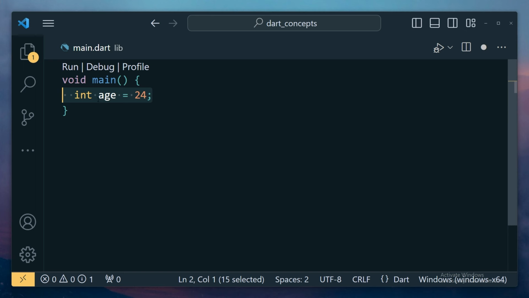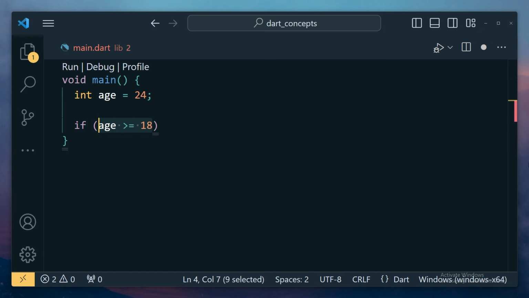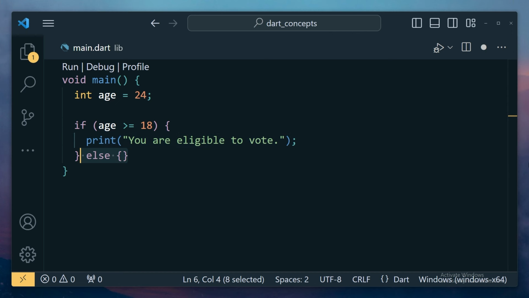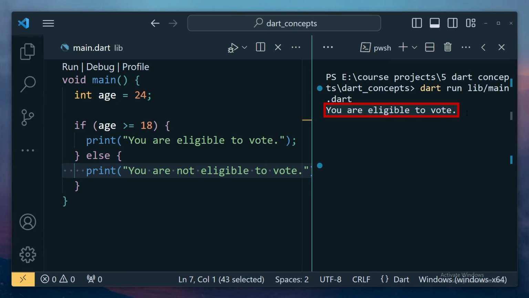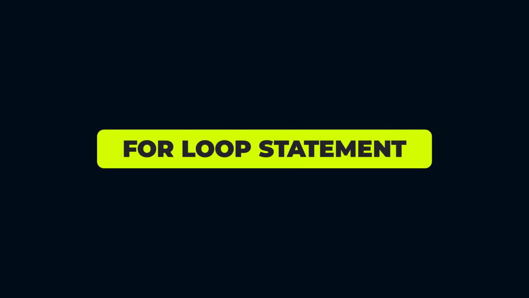So let's initialize this age variable with 24 as the value. Now here we use an if statement that if age is greater than or equal to 18, we will print you are eligible to vote. Otherwise, we will print you are not eligible to vote. So basically, this code checks if the age is greater than or equal to 18 and prints different messages based on the condition. Another control statement we have is the for loop.